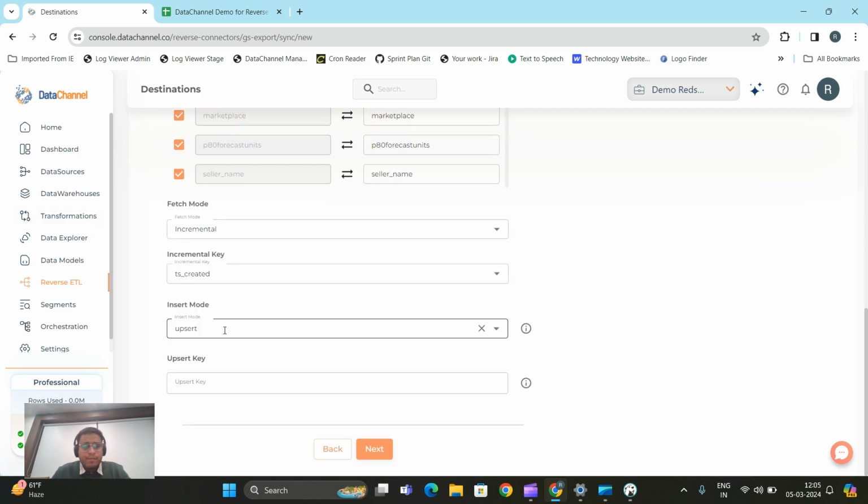Next is the insert mode. It is pretty much similar to what I explained in the forward ETL part. I'll just reiterate once again. Upsert is update and insert. It updates old records and inserts new records. Replace replaces the entire thing. And append will just fetch data and load it without caring for any duplicates or any existing data.